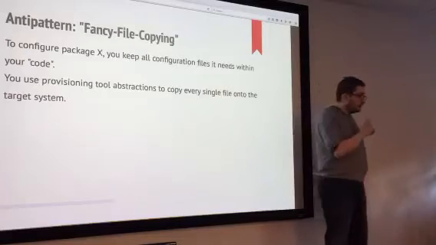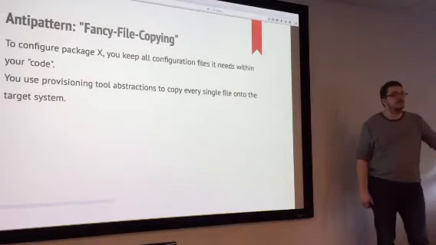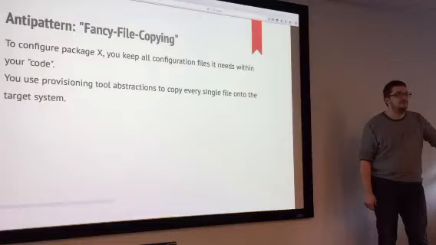Okay. By the way, how many of you use tools like Puppet, Chef, Ansible, Salt, Docker? Anything else?